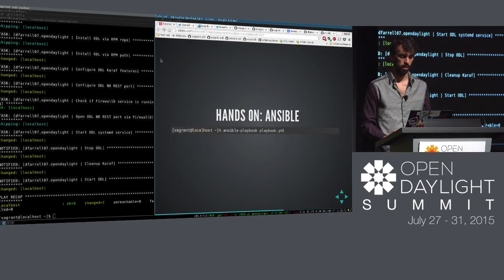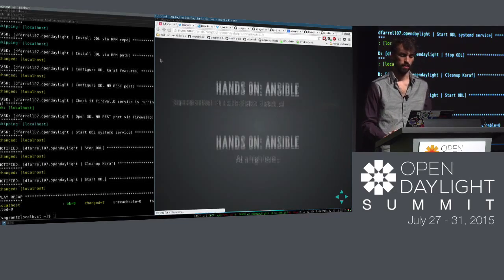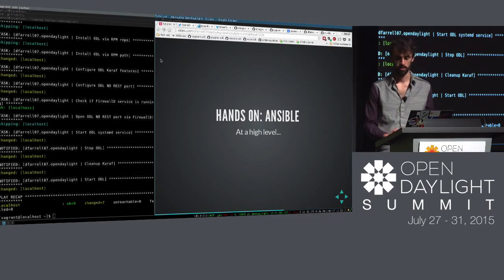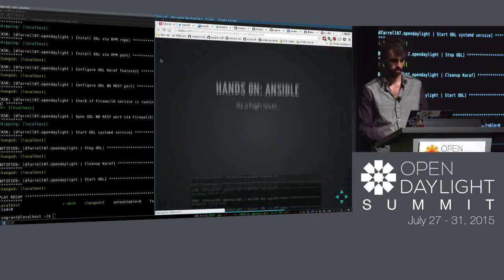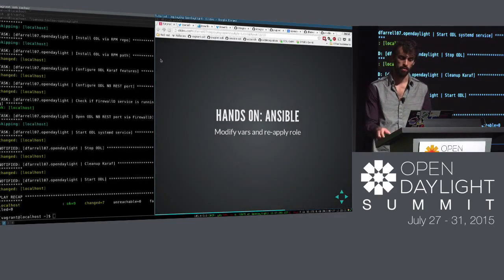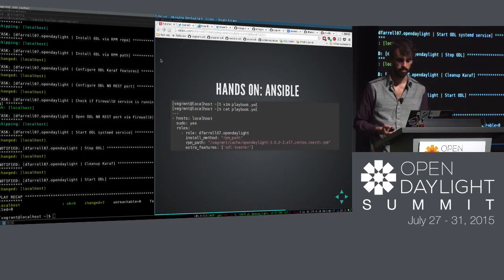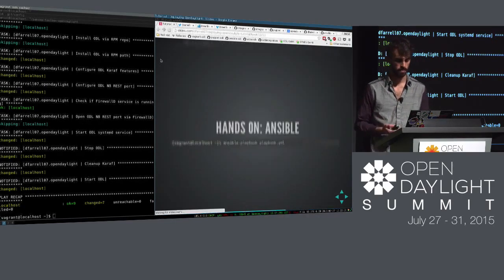Yep, and then we'll run it again with this Ansible playbook, and then the path to the playbook command. All right, I'm going to work under the assumption that we're good there because we do need to move on. So we saw all of that output at a high level. I'm not going to do the modifying vars and reapplying role because we only have like 12 minutes left in the talk.